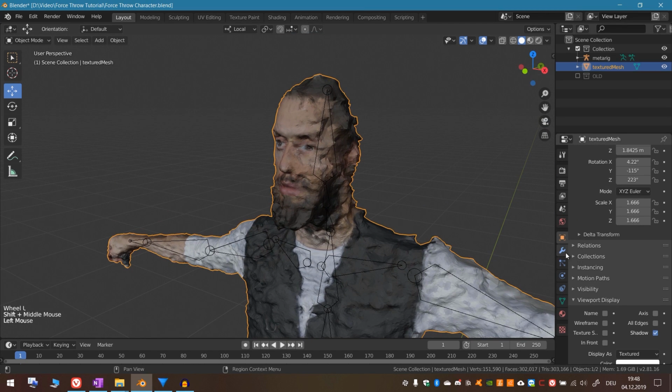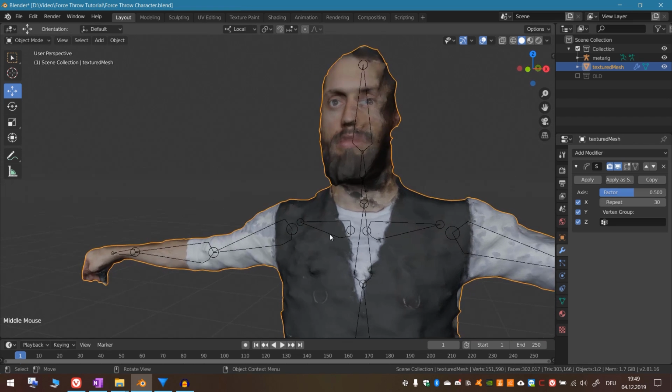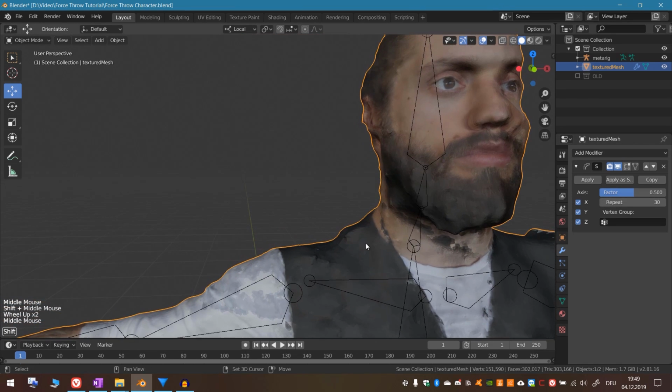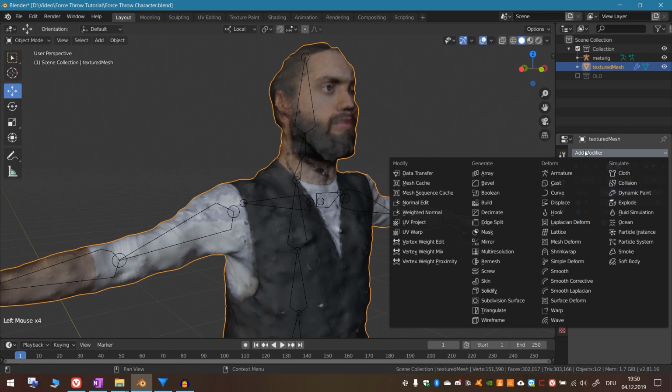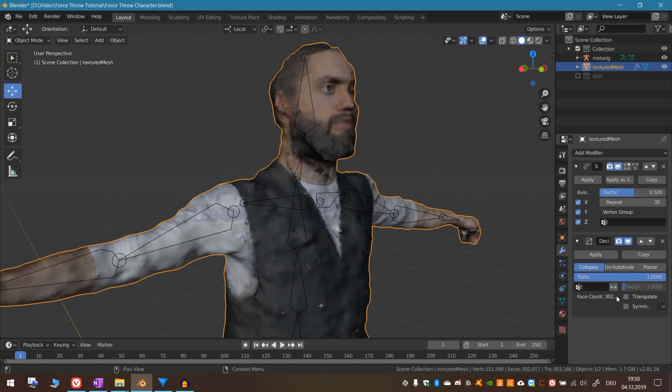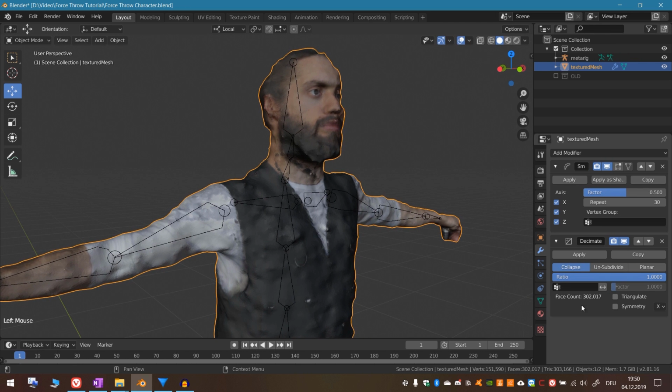Select it and go into modifiers. Add a smooth modifier and set the repeat to something like 30. The mesh should be smoother, but it shouldn't be too smooth. So I think this is like a good middle point. Now also add a decimate modifier. If we extend the panel a bit by click and dragging on the edges here, you can see that the current face count is 302,000, and that's way too much for physics simulations.